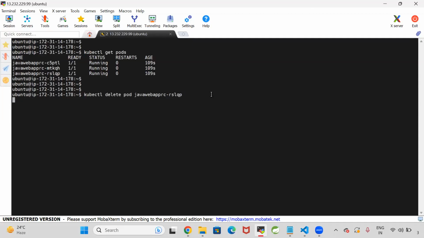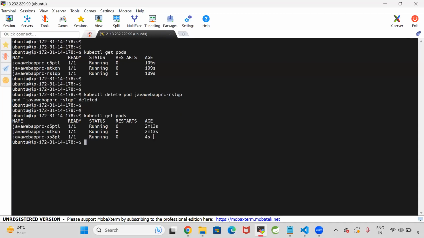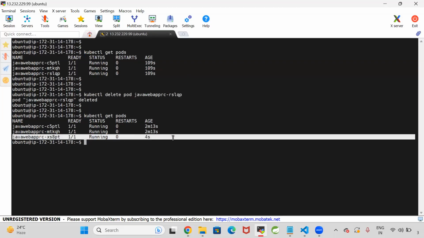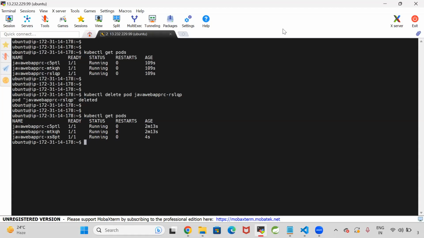Right? Click on delete. Yes, now the pod got deleted. After the pod got deleted, get the pods. Now, can you see 4 seconds ago, a new pod got created? Earlier, 109 seconds ago, 3 pods were available. From that, I have deleted 1 pod. When I delete 1 pod, is a new pod recreated or not? Come on, guys. Am I creating the pod or is Kubernetes recreating the pod when 1 pod is deleted?